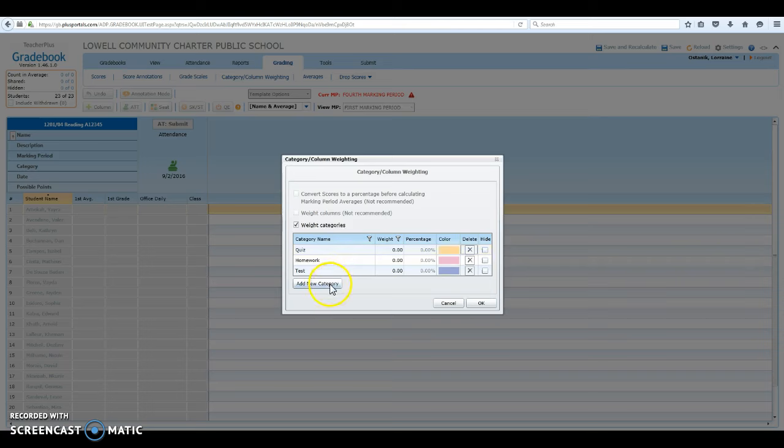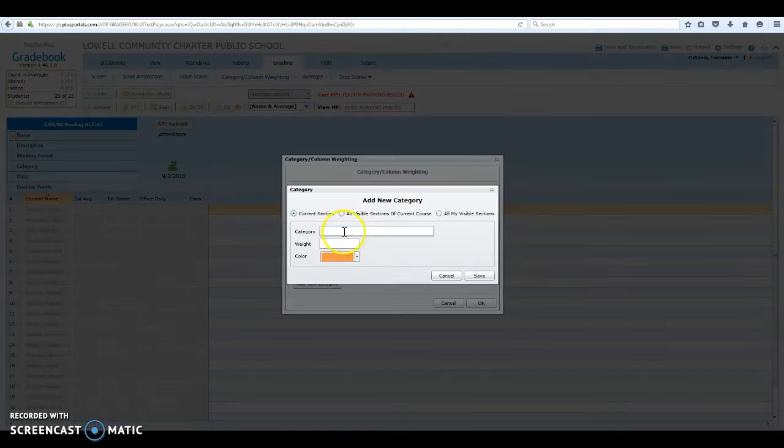If you have other types of grades that you would like to add to your gradebook, you can click Add New Category and name your category by typing the name into the white box next to the word category. Across the top, there are different bubbles that you could click on. If you just leave it highlighted in the current section, then Project, the name of the new category you're adding, will only be added to the subject that you are on.